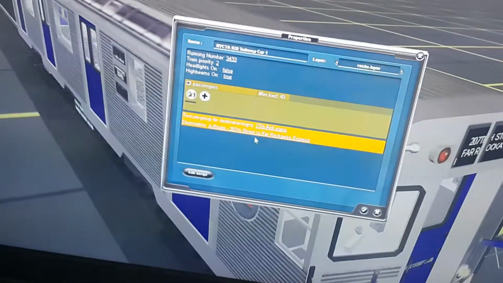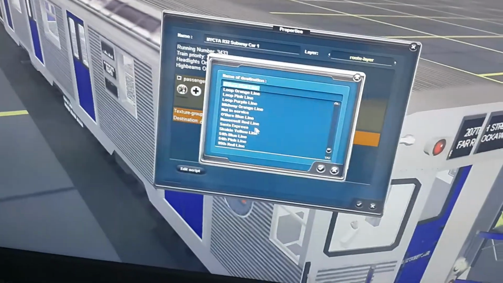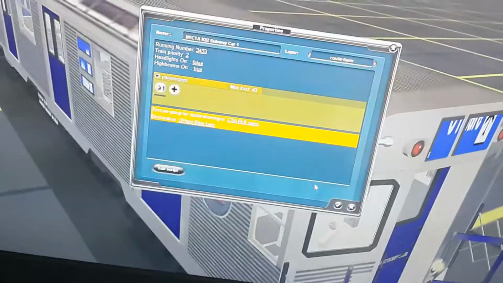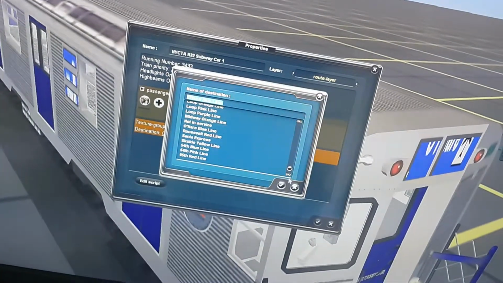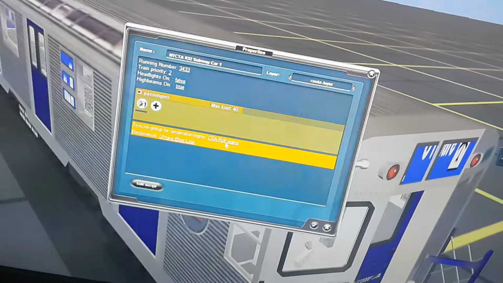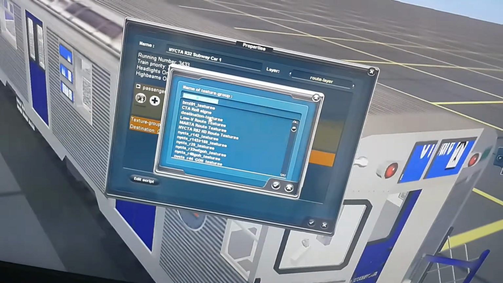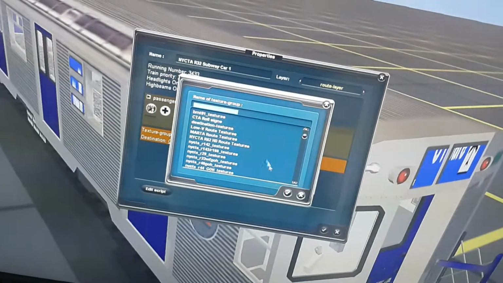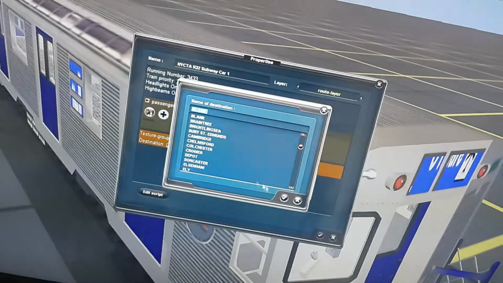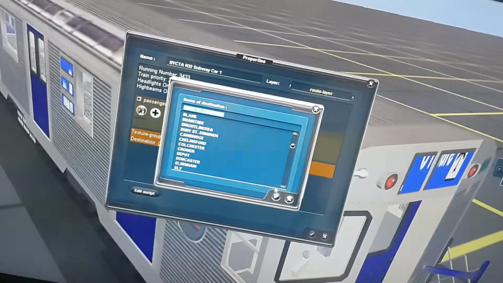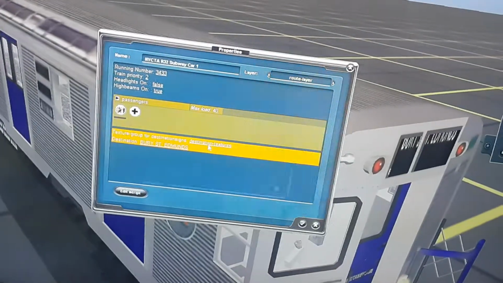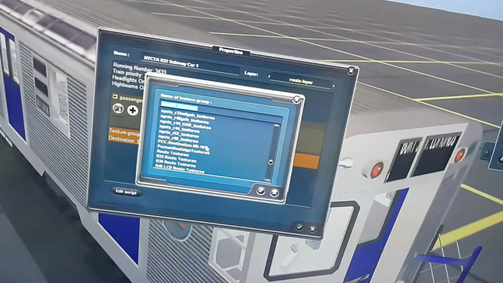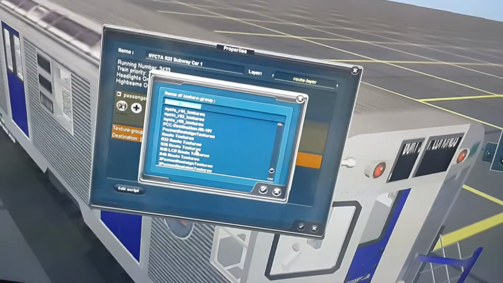Let's see what happens if you change it to a CTA roll sign texture group. That's what it ends up looking like. Or if you wanted to use a destination textures from some other train car, that also doesn't look correct on it. But the worst mistake you can make is giving the wrong subway car the wrong texture.